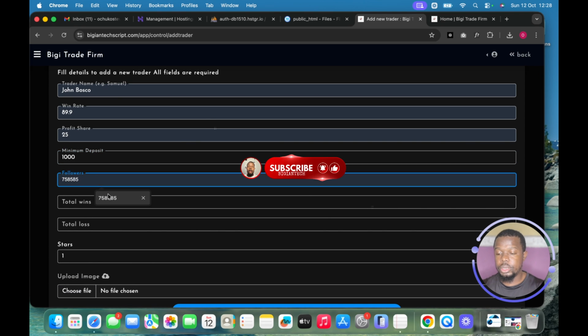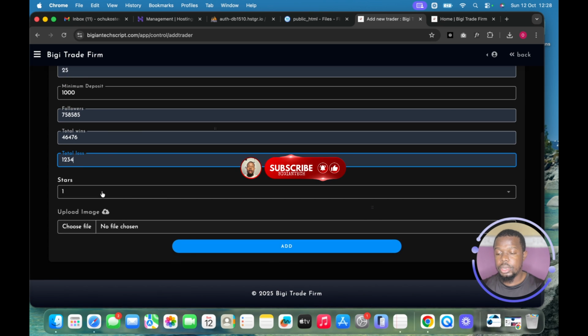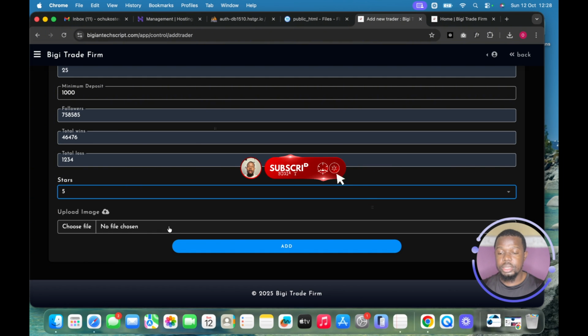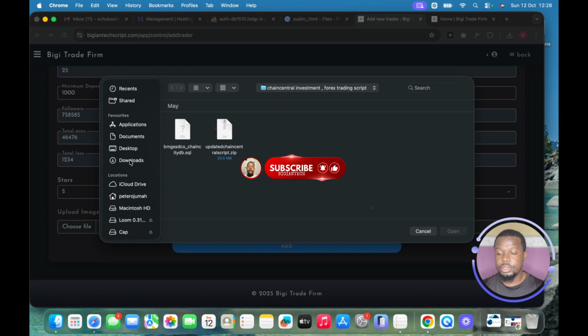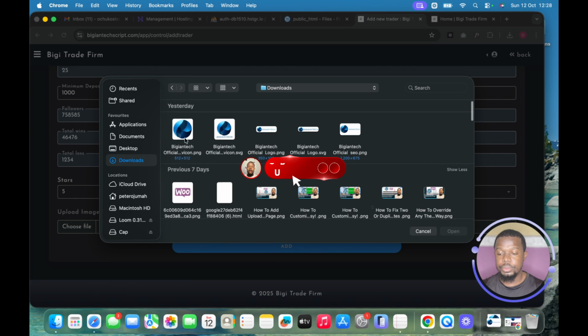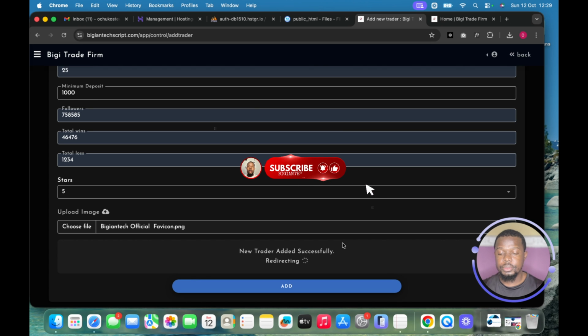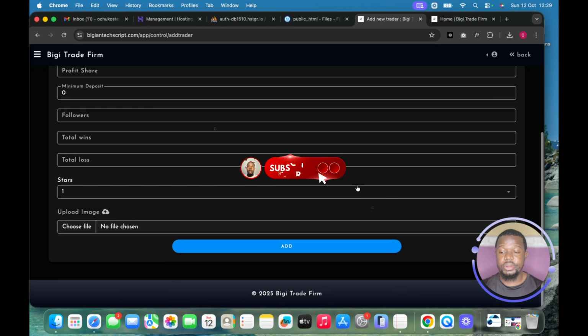Then the followers, total wins for this trader, total loss, and put a star rating. Let me just say 5. Then you select a trader image for this. I'm just going to download and open. Then I'll click add. Now we've added the trader, which says successfully, and it's redirecting us.